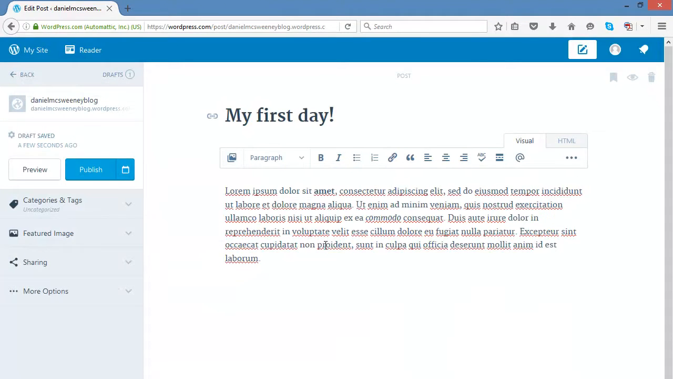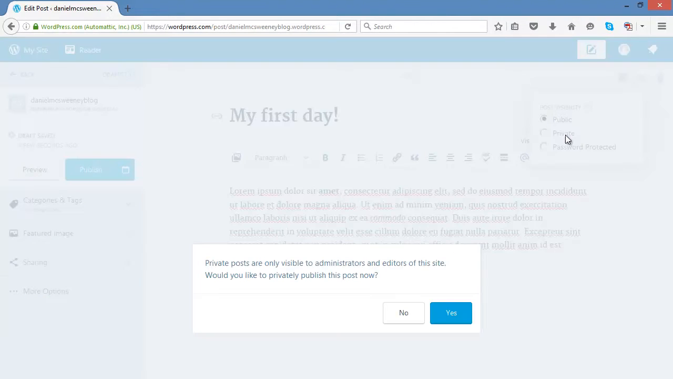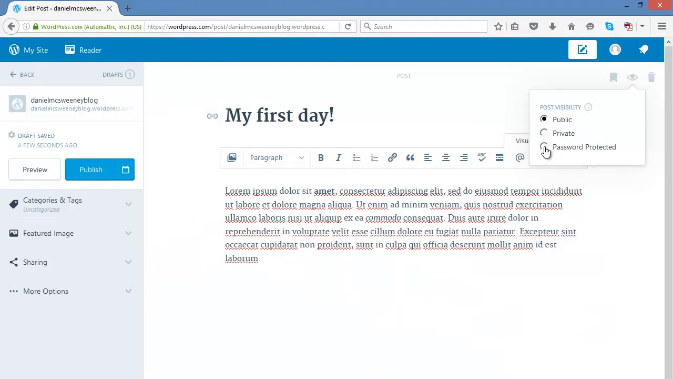What I can also do, and this is really useful from a privacy perspective, is I can edit the visibility of this post. So I can make it public, I can make it private, or I can make it password protected. When I click on private, it tells me that it's only visible to administrators and editors. Okay, so that's not something I want to do at the moment. Or I can make it password protected.